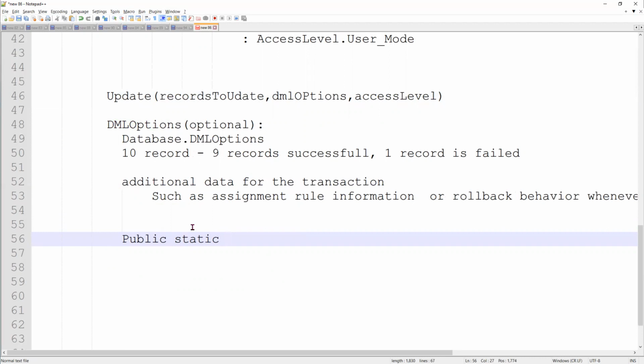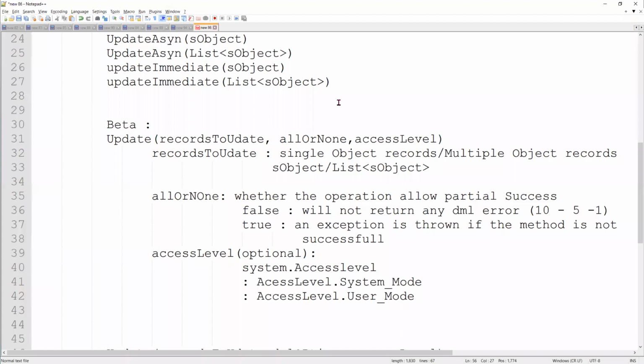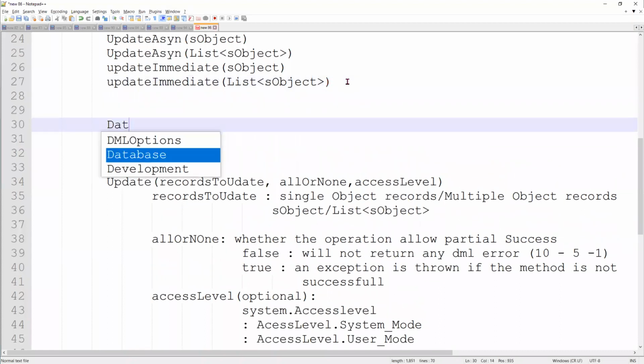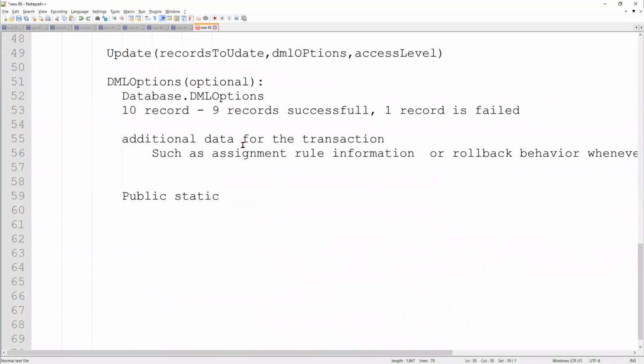So in that case, we have something called Database.SaveResult. We have another method inside the database class. SaveResult is there. SaveResult is a method. I'm going to talk about that later. But this save result, what it will do, if it is successful, it will process. If it failed, and if we wanted to perform anything on the failed records, then it can give you the IDs of the failed records. Save result is going to give us the information of the failed record. So that's the reason in real time, what we use is Database.SaveResult.